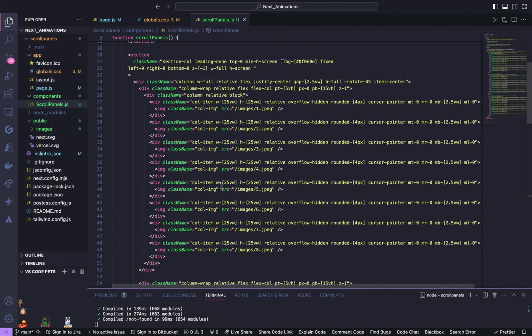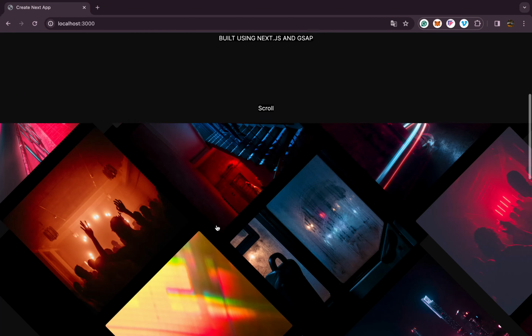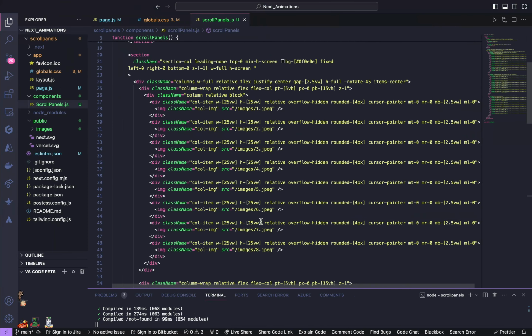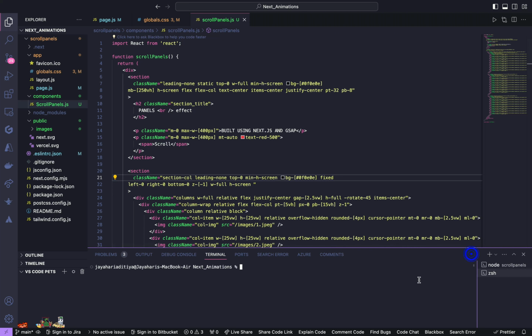Yeah, now we changed all the images. Now we check. Yeah, as you can see, we got all the images. Now go back. Now we are done with HTML and CSS. Now we'll start with JavaScript. But before that, we have to install few dependencies. So open up a new terminal.